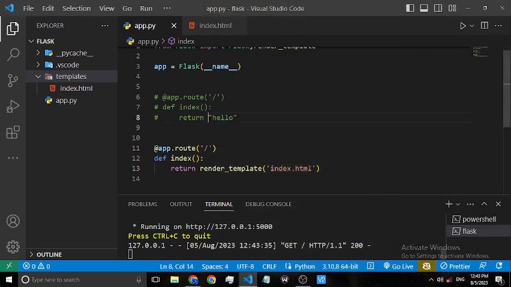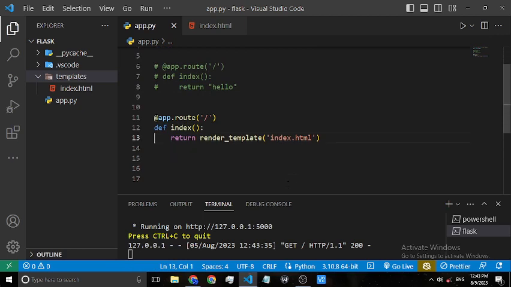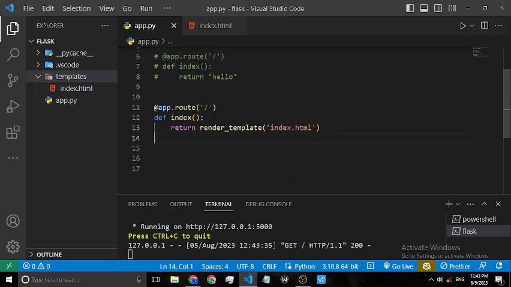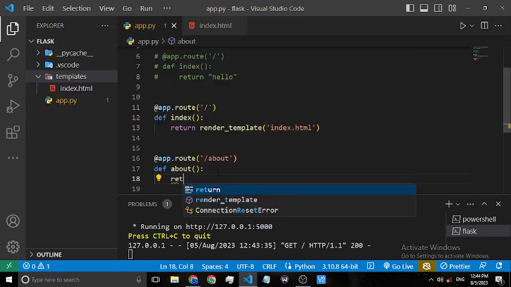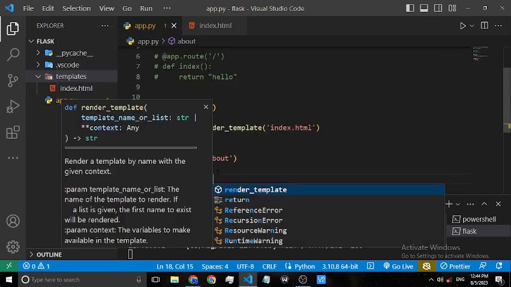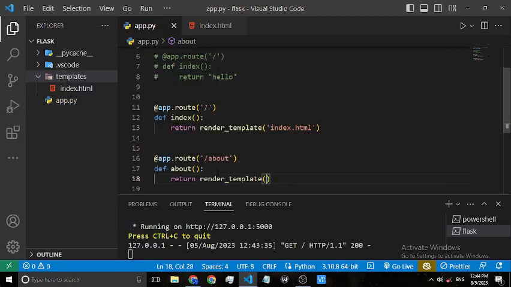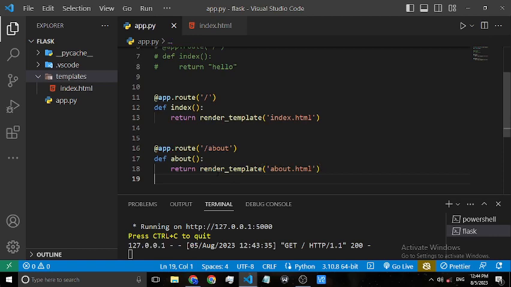So let me add a few more links here. Let me add an about page. I'll copy this and in the forward slash I'll write about. Don't copy this def index because we need to rewrite it. I will give it as about. We need to give a new function name. Okay, about, and this will return a template, render_template. Here I'll give it as about.html. Okay, this is done.